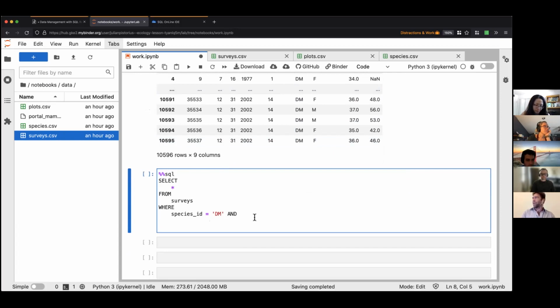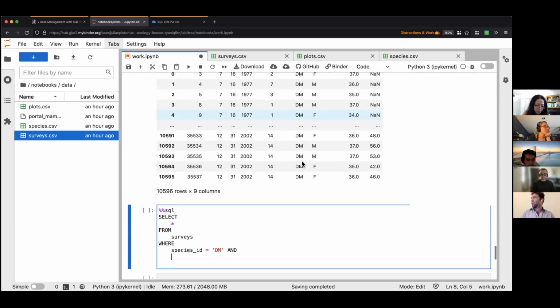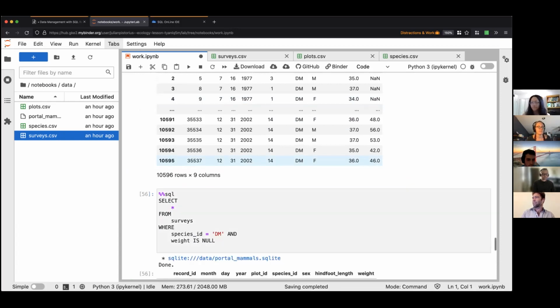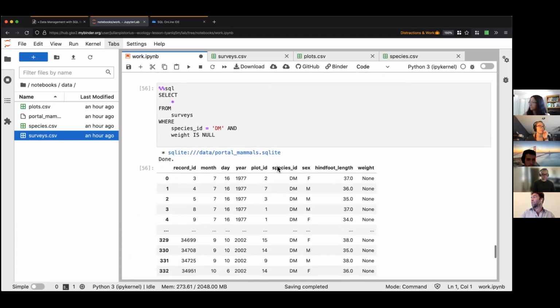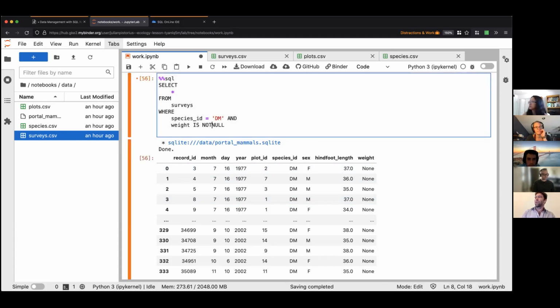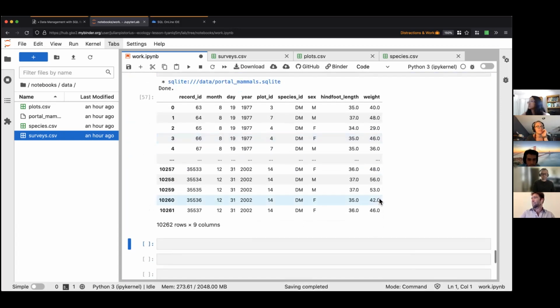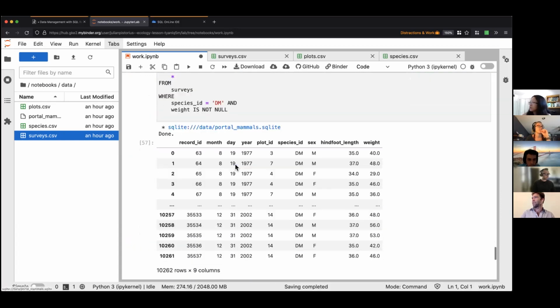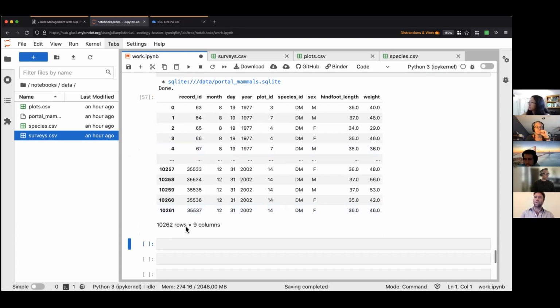What you can do is you can go where weight. Let's try, I think it's this. Oh no, this returns the ones where the weight is empty. So we can go is not null. So you can see this 10,595, then 10,200. So we've excluded the ones where we don't have a weight. So these are the ones that have weights.